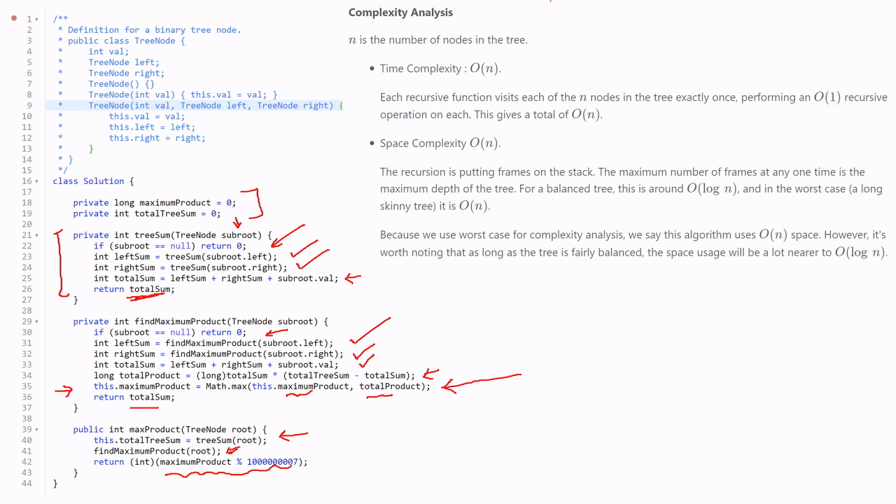So in this case also, the time complexity will be O(n), both will remain the same, because each recursive function will visit all the nodes of the subtree, right.